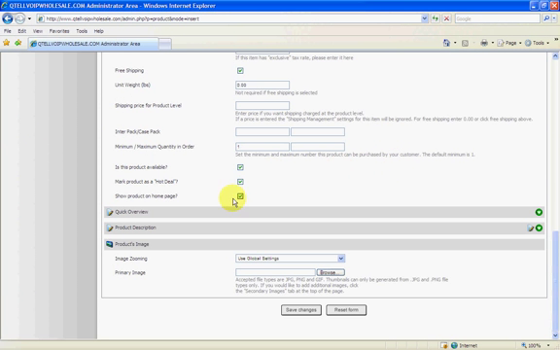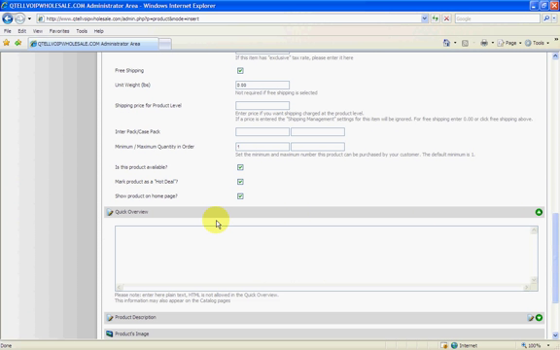Now we were down to this stage, so we just ticked, do you want to show the product on the home page? Yes. Now then we can have a quick overview of the product. So we'll just click on that and we can type in here whatever we want. Then we could have a whole full page, or we could just have wholesale, drop shipping, products, or any of that description. So we'll just leave that.